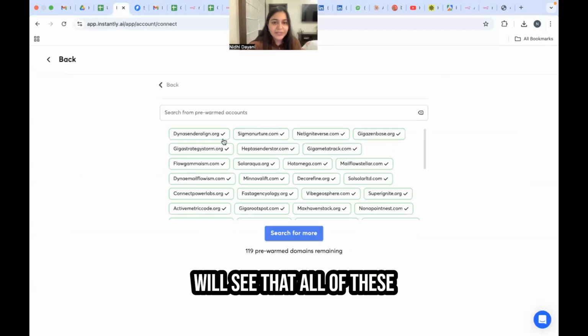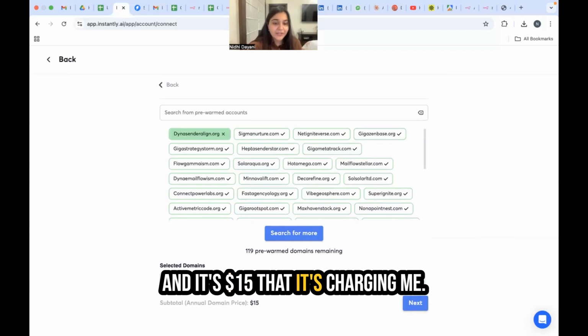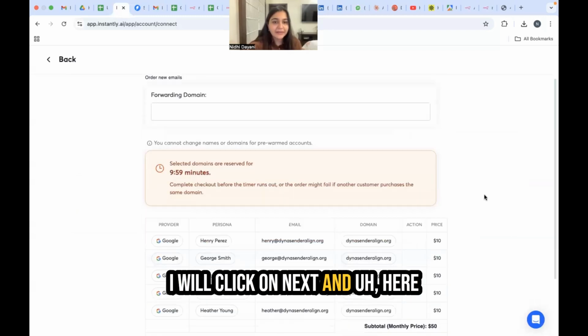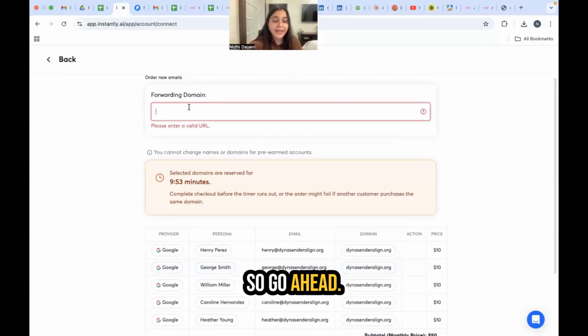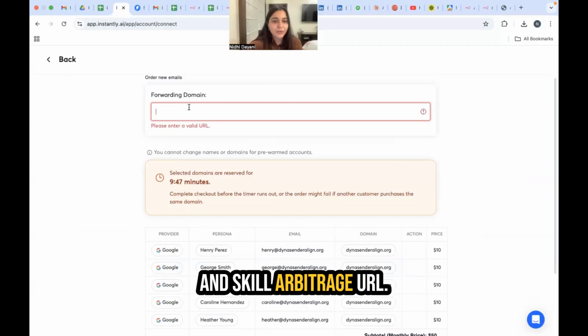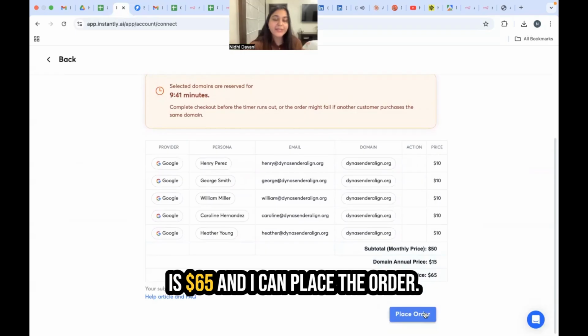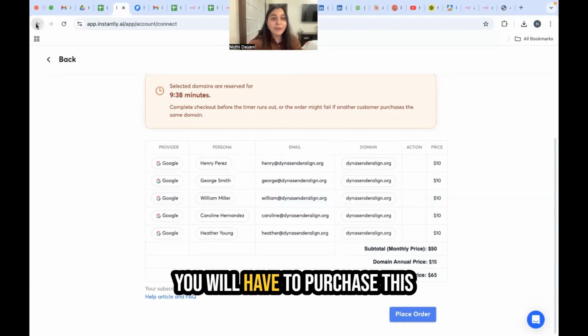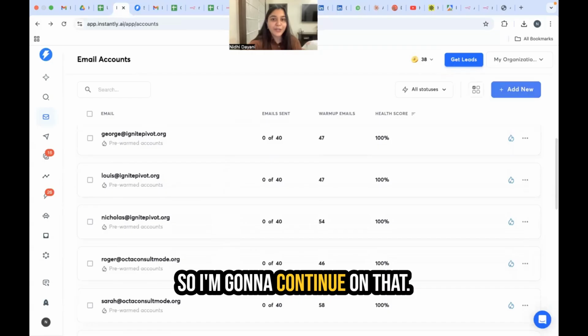Once I click on continue, you will see that all of these domain names are available, right? So let's say that I click on this one and it's $15 that it's charging me. I will click on next, and here is where you go ahead and put in your domain URL, right? So go ahead and put in your company's URL here. For example, for me, I would be putting a Lossico or SkillArbitrage URL. And once this is done, you will be able to see that my total price here is $65 and I can place the order. This is a very important step. You will have to purchase this to be able to do this activity. And you can see per account, I can only send 40 emails. So it's very important that you go ahead and purchase this. I already have some purchased ones, so I'm going to continue on that.